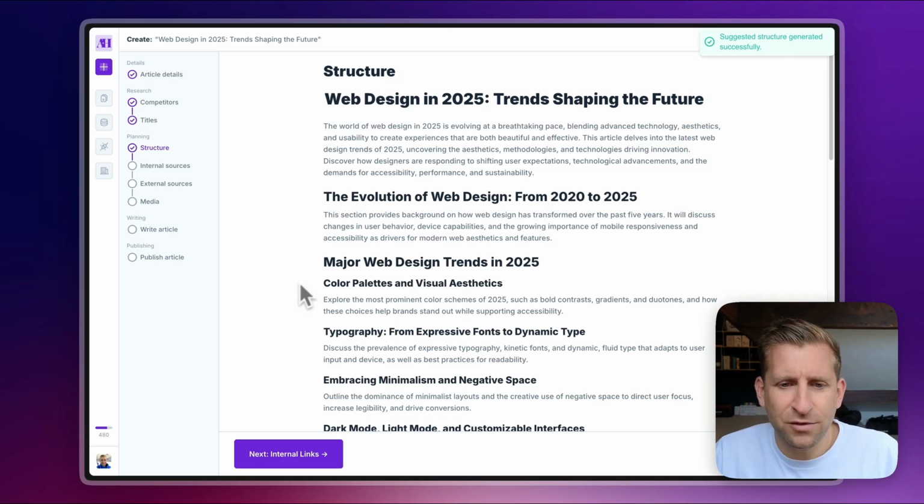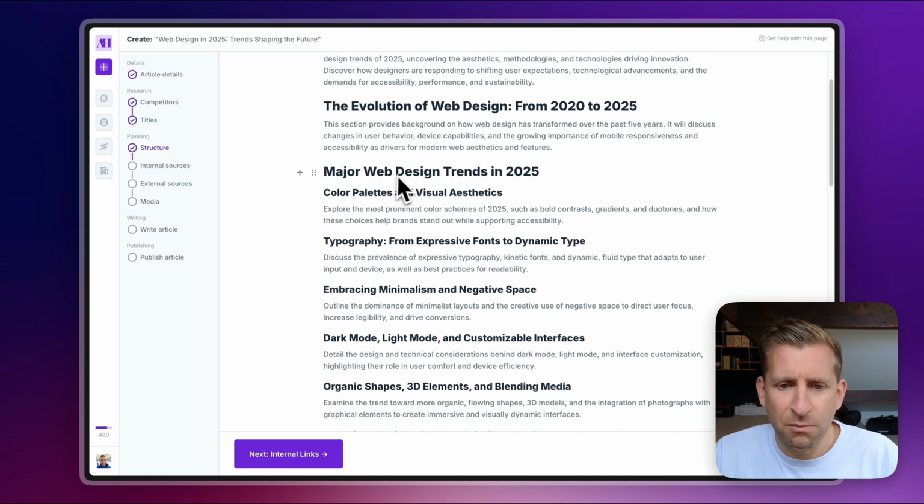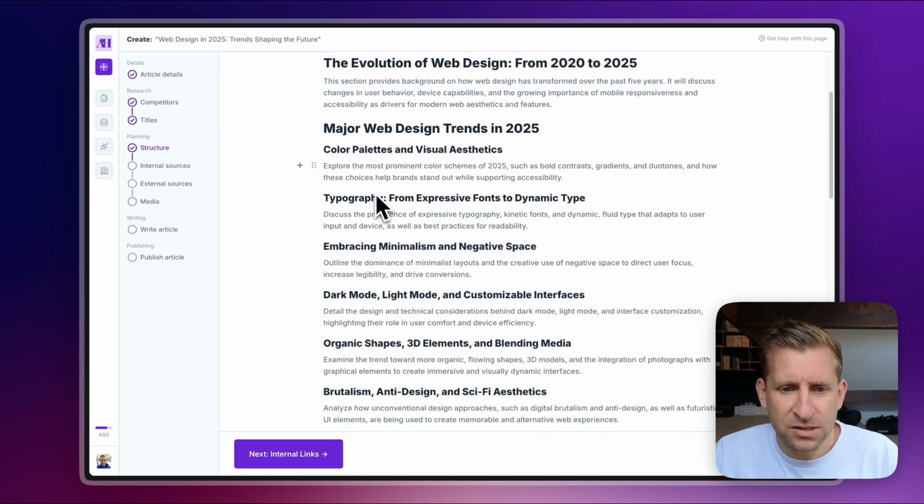Okay, so you can see we've got our structure here, and we've got our title, an introduction. We've then got all the headings that we expect to see in a comprehensive article on this topic. So the evolution of web design from 2020 to 2025. It's an interesting angle to go. So I like that. That's given us the last 5 years of web design trends. And then we've got major web design trends. So it picks out specific things to cover.